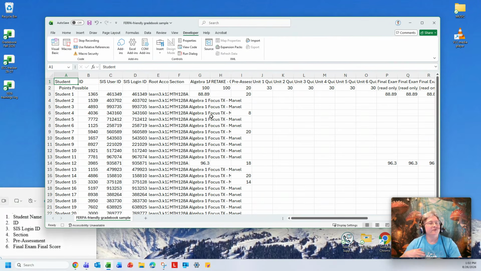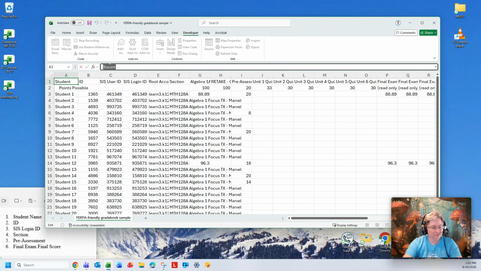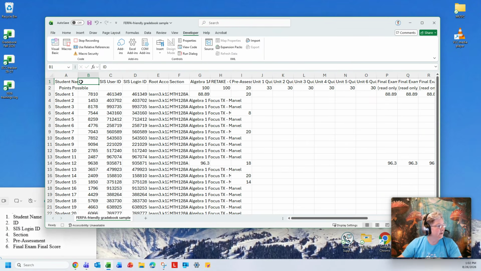All right, what I'm going to do now is run through the exact steps like I would want it to do for me the next time I have a similar set of data. So I am going to start with changing this box. I don't want it to read student. I want it to read student name. ID is good. I do not want this column. I'm going to delete the entire column.